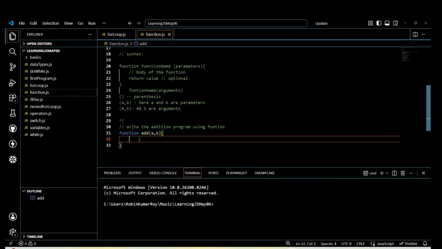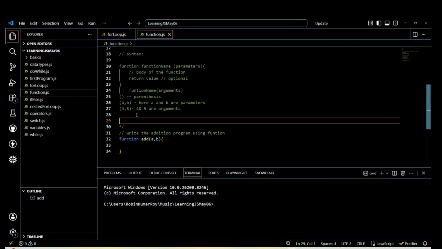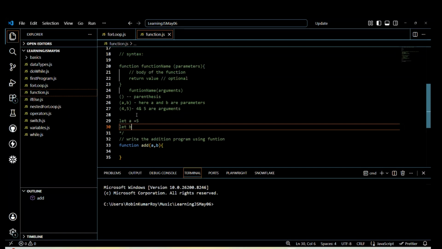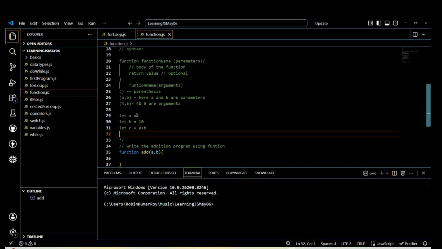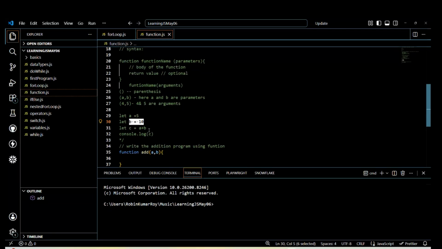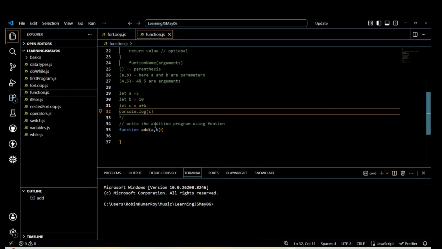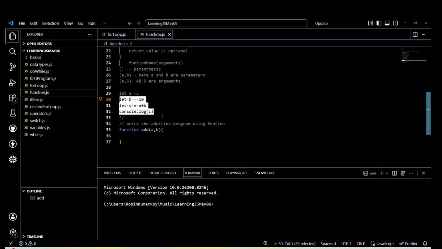if you remember, outside, if I have to do some addition operation, what I will say is, let a equal to 5, let b equal to 10, let c equal to a plus b, and then I'll say console.log. See, this is how we'll write adding two values and then printing the value. So console.log is nothing but we are printing the value.